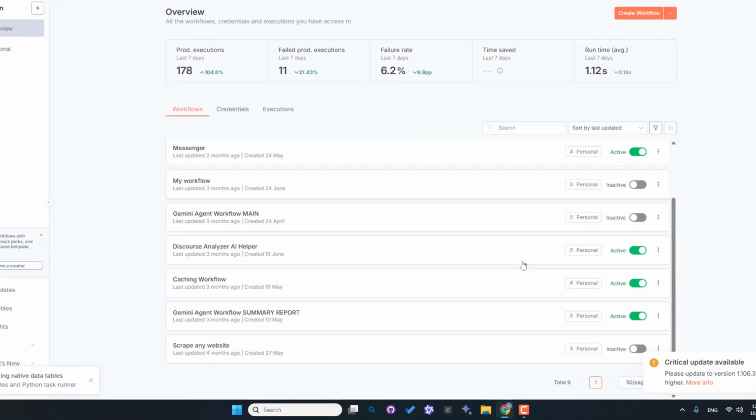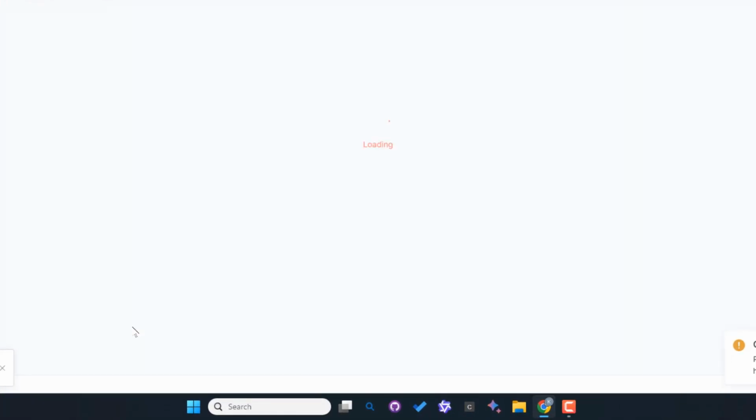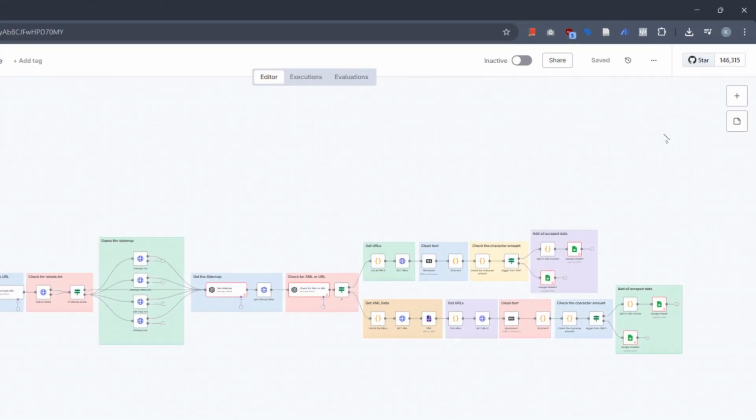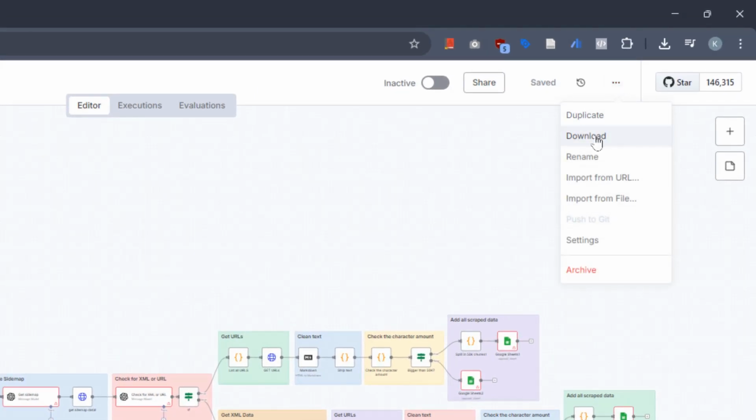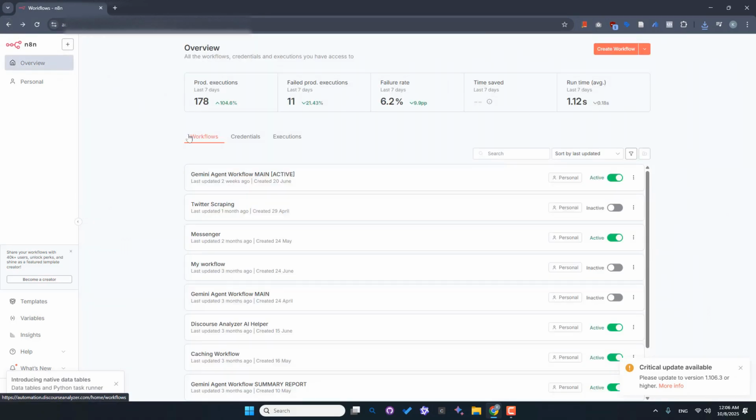The first thing you should do is back up your data. The simplest way is to open each of your workflows. Click on the three dots in the top right corner and choose Download. This will save a copy of each workflow safely on your computer.